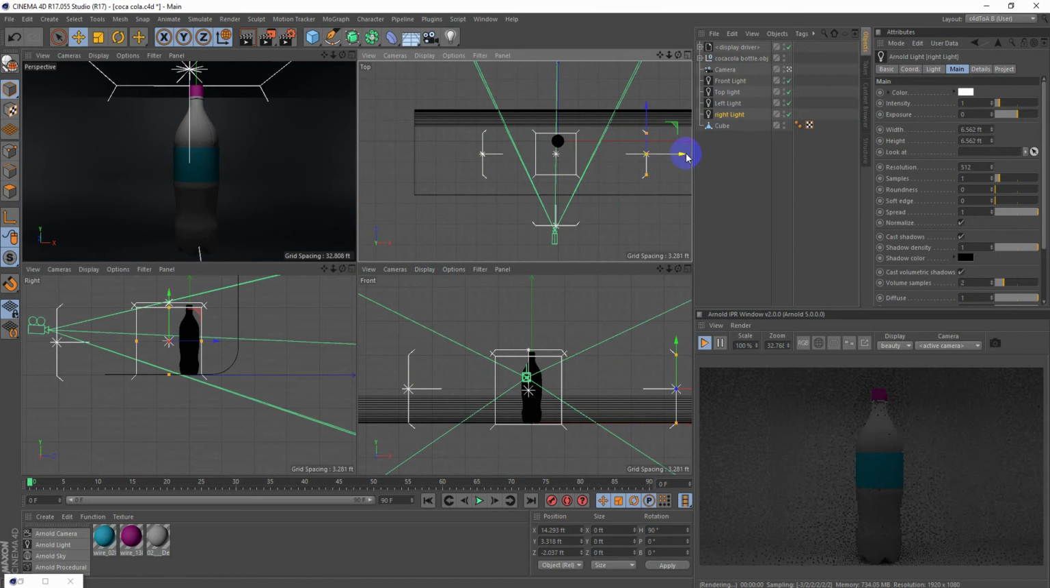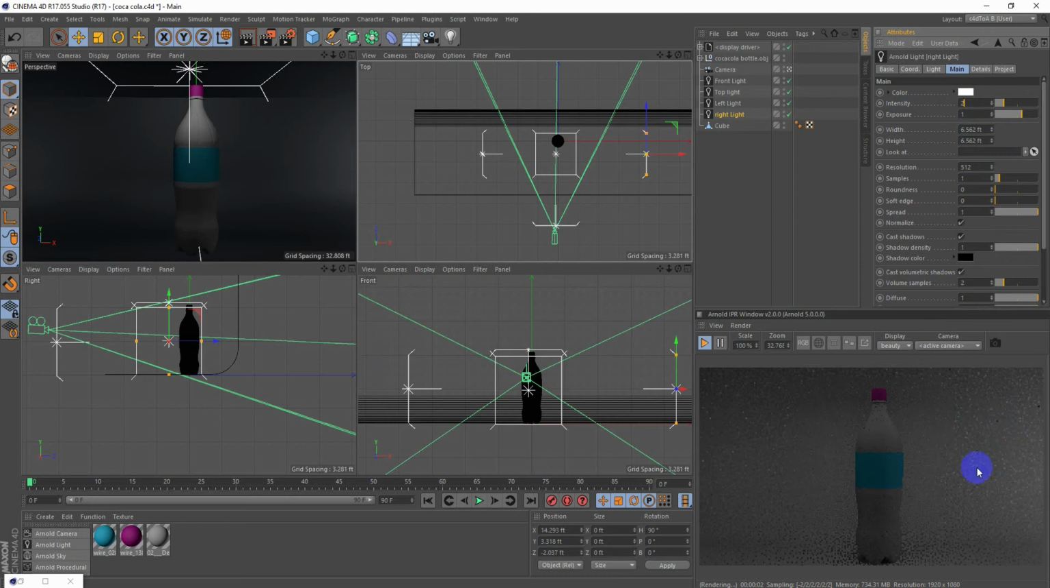The thing I notice here is our render has a very low amount of light, so we need to increase it. So select the light and increase the intensity and exposure. The way it works, if you increase intensity, you may see the light is not increased by that amount, but if you increase the exposure, the light in the scene will double up.